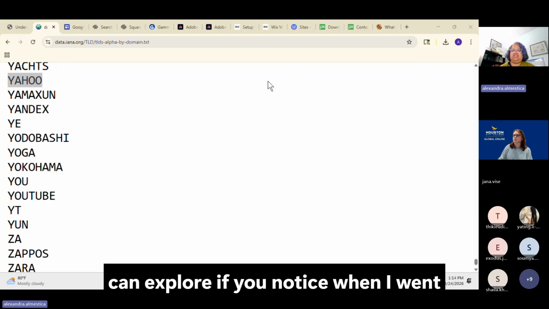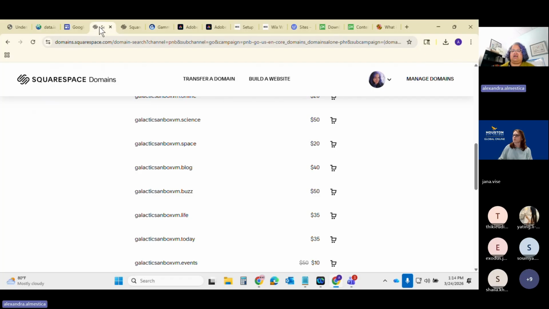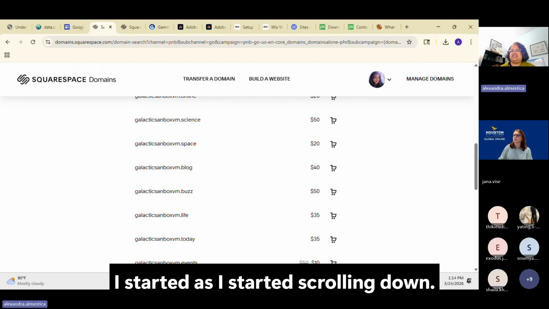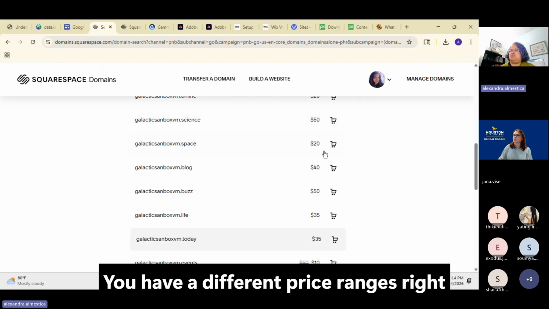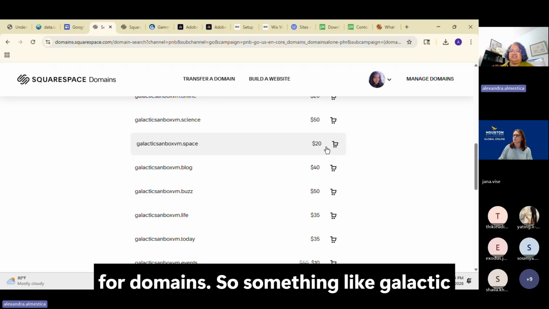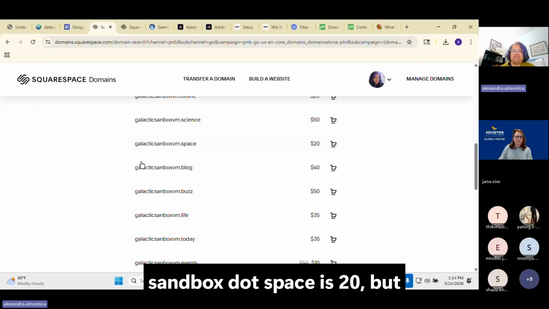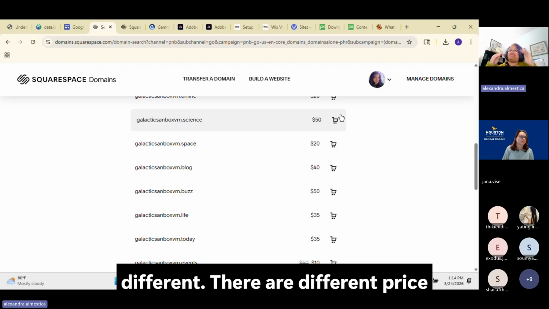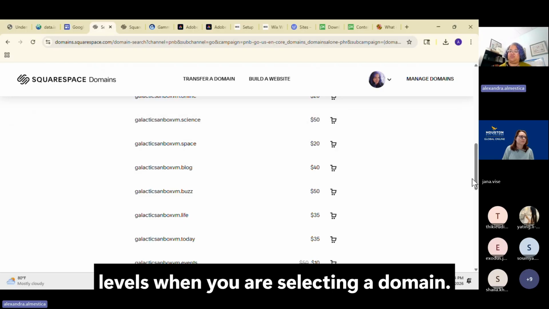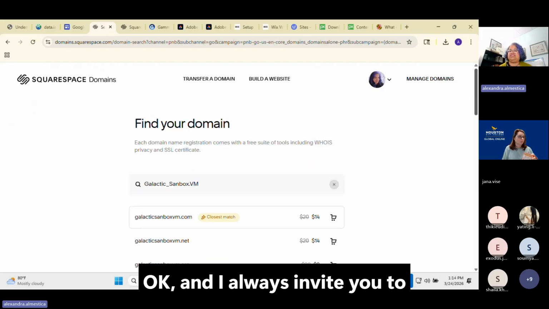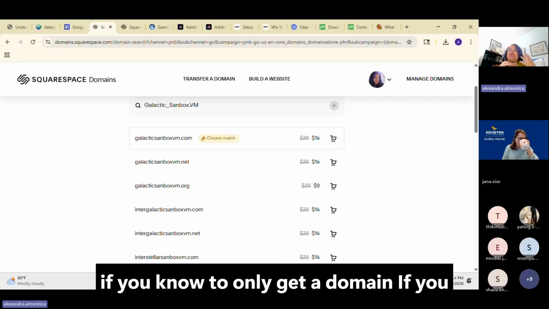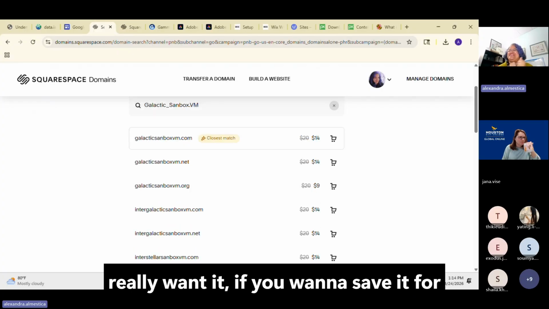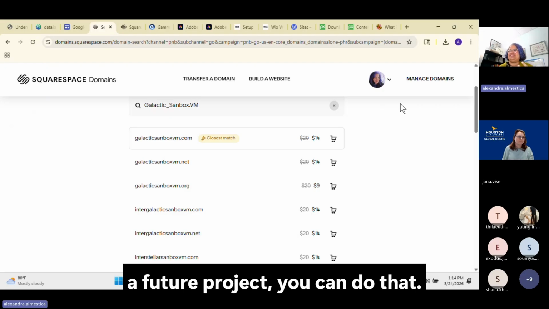If you notice, as I started scrolling down, you have different price ranges, right, for domains. So something like galactic sandbox dot space is 20, but dot science is 50. So there are different price levels when you are selecting a domain, okay? And I always invite you to only get a domain if you really want it. If you want to save it for a future project, you can do that.